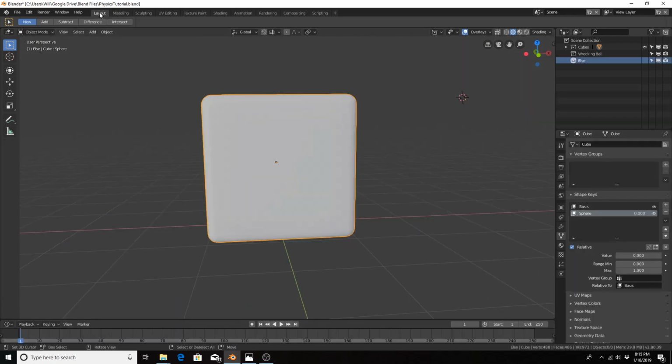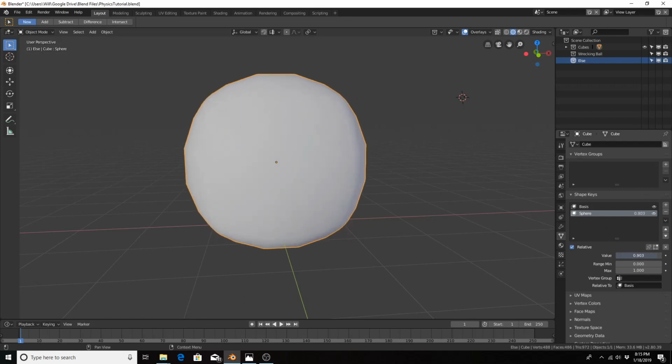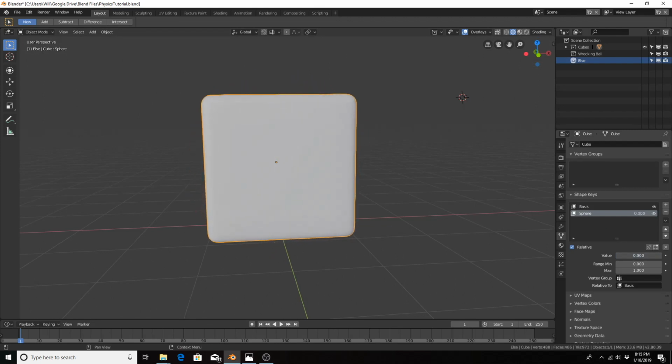So going back out to layout mode, we are dumped back into the object data tab, and if you go to sphere and you change this value by clicking and dragging it, you can see we can go between the cube and the sphere. And we're going to actually animate that. There's no secret to using physics to change this into a sphere. We're just going to animate it at the time that the wrecking ball impacts our tower.